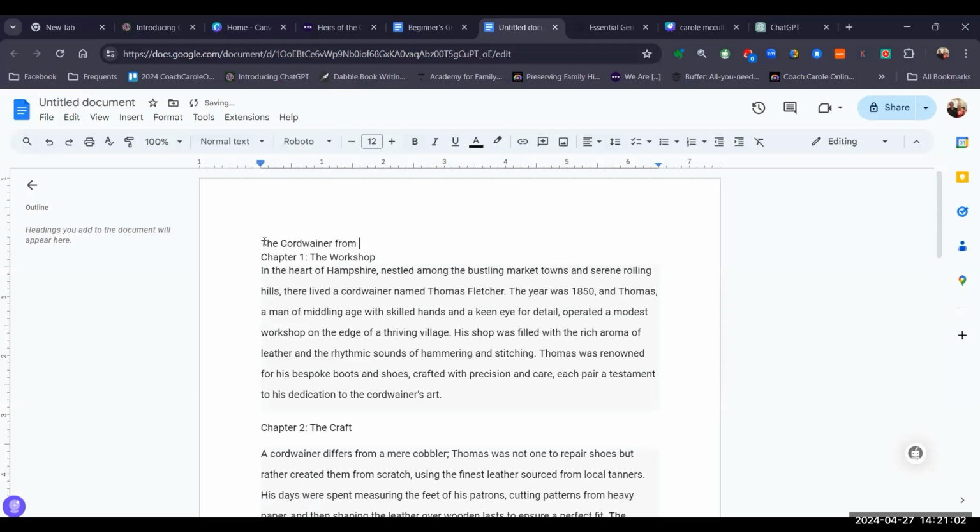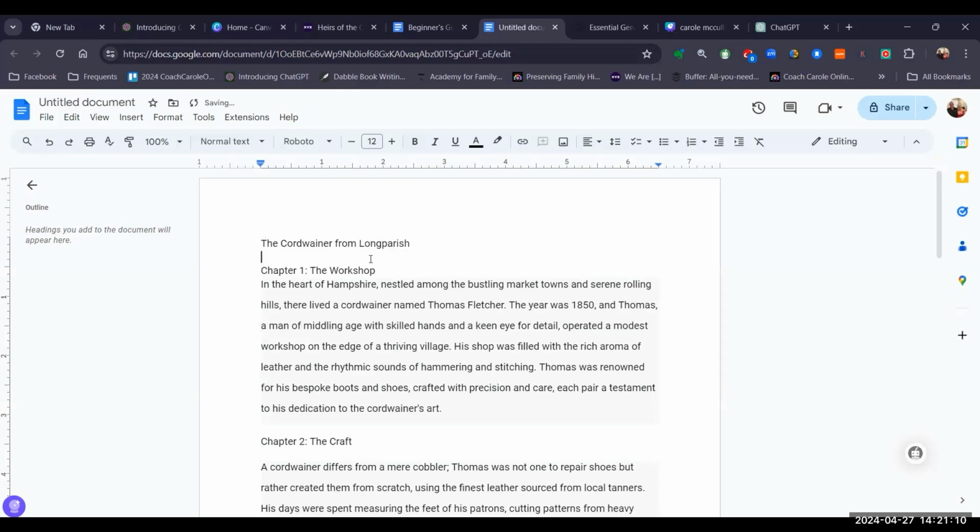What was the name of his town? Long Parish. So that becomes my title for this story, and I put that up there. I'm a big fan of using Google Docs for everything, so I can save it in the cloud. But you could save it to a Word document or do whatever you like with that.